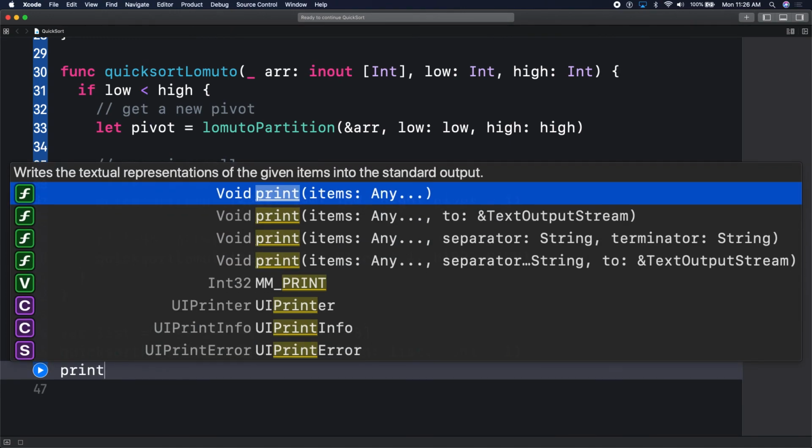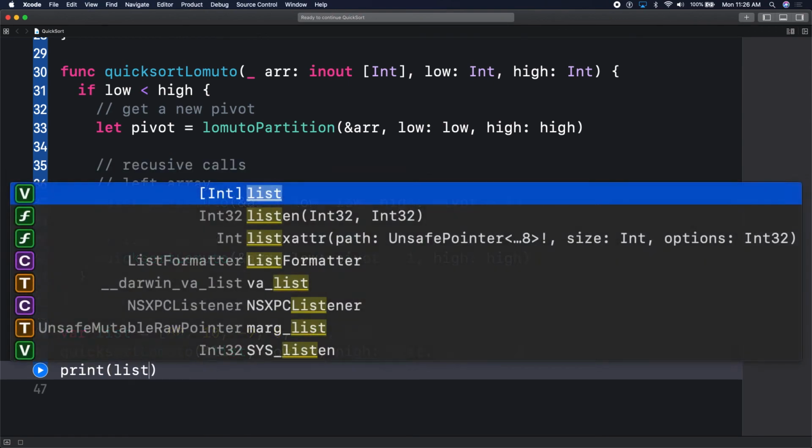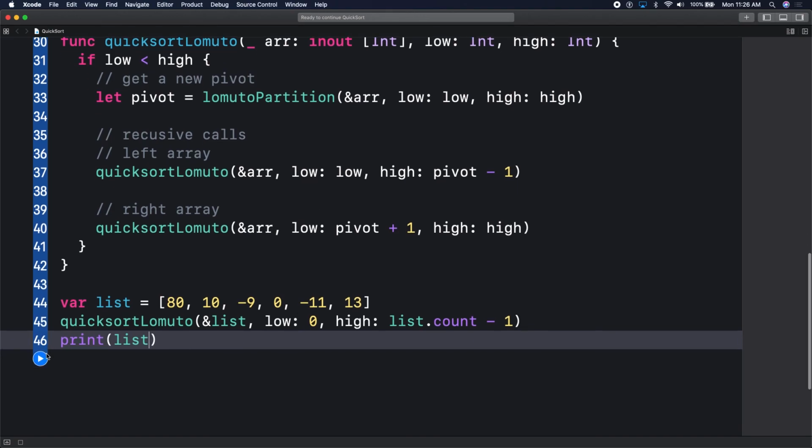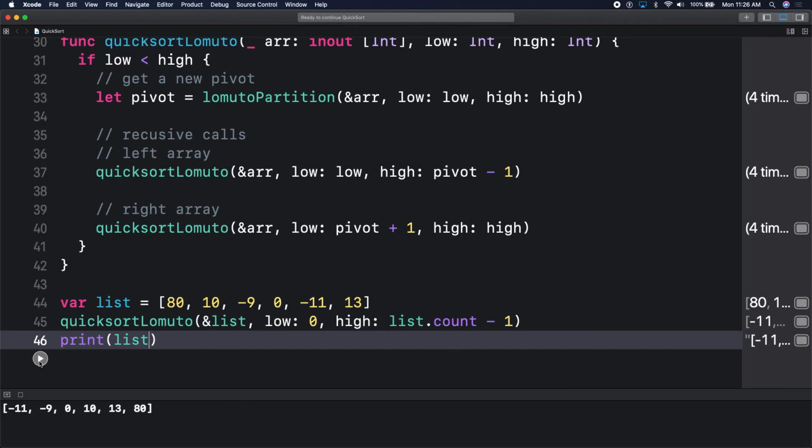And now we'll just go ahead and print our list. If we have any errors, we'll be able to take a look at it and see what's going on. So run this. And here we have minus 11, minus 9, 0, 10, 13, and 80. Right? Did everybody get that same conclusion with their final sorted list?